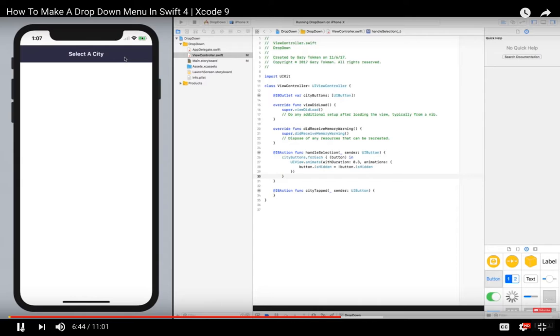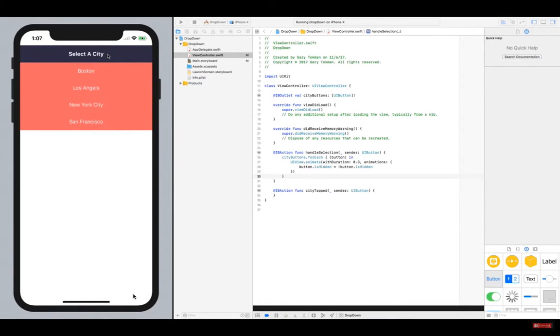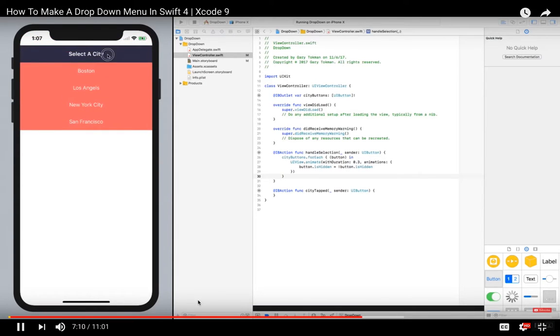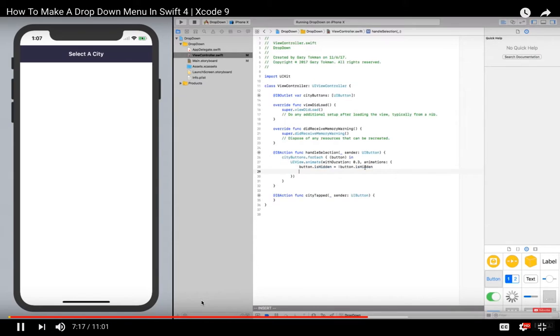You can see when we select it for the first time, the animation actually comes up from the top of our select city button, and it kind of looks weird. So we can fix this really quick. If I click Command T, you can see this in slow motion. When it starts, it comes from the top of the button.